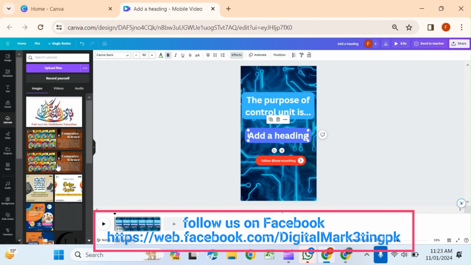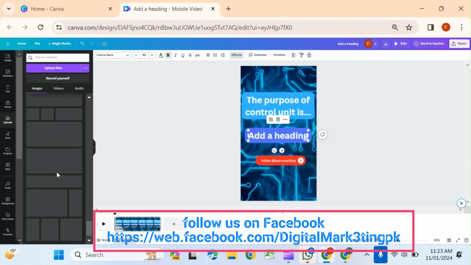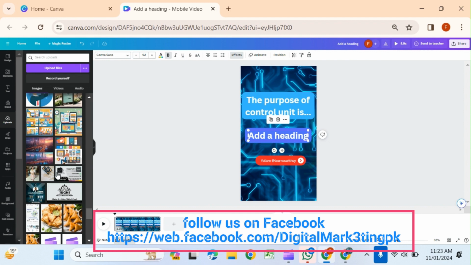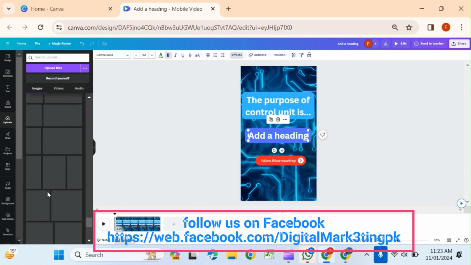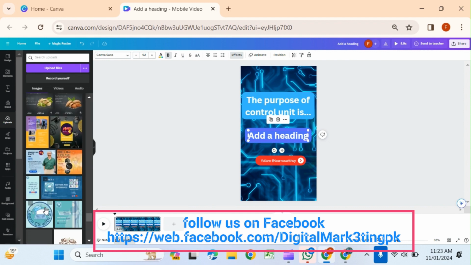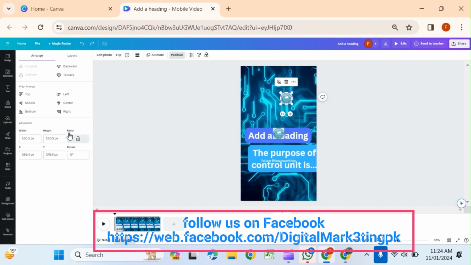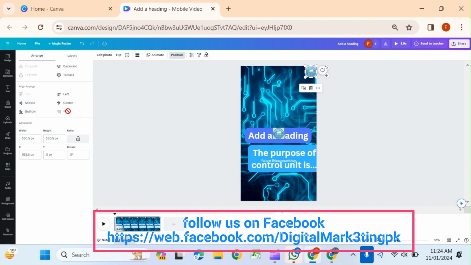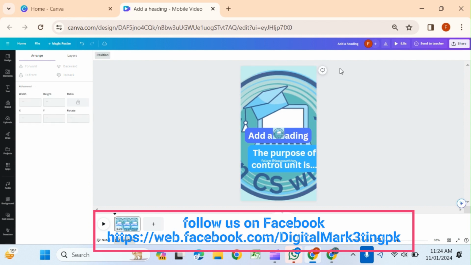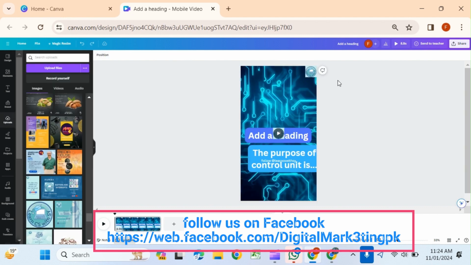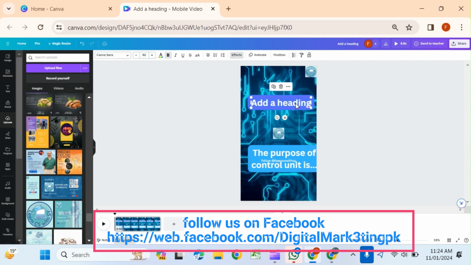I also need to upload the logo. This is the logo, position, top and right side. Again, set it over here.